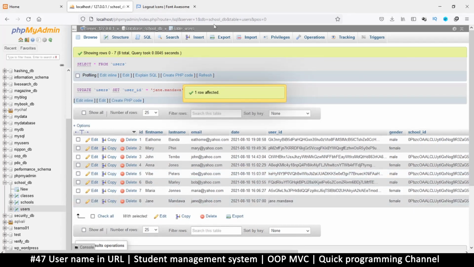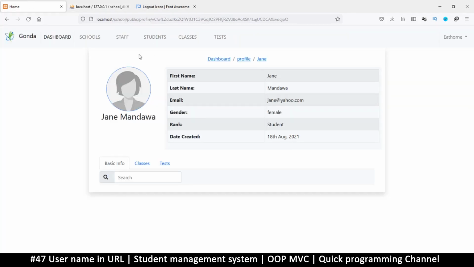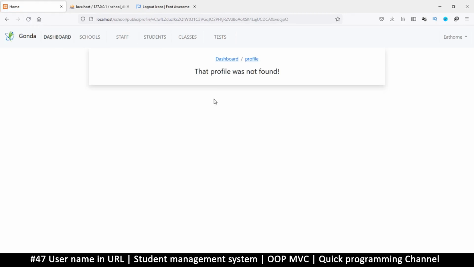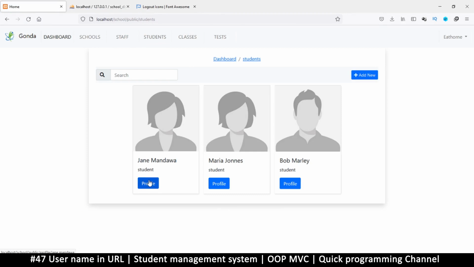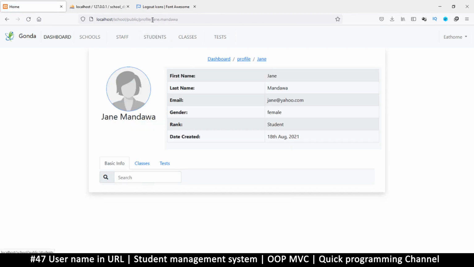Okay, once I've done that, the system is the same. Now if I refresh the page, it will tell me that profile was not found. But if I go back to students and click on the profile of this one, you see that their name is now part of the URL. So that's how it's done. It's that simple.